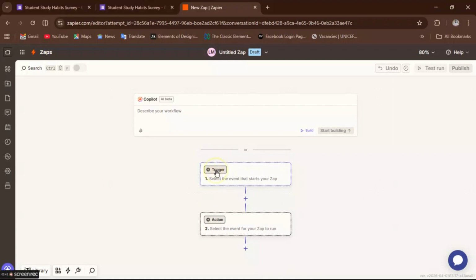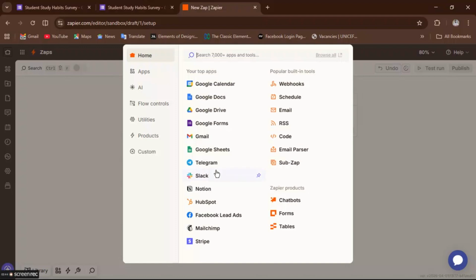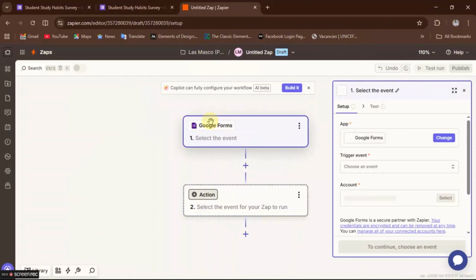So we select trigger over here, and then select from the apps where we want our automation to start from. You can see that Zapier can connect to over 7,000 apps. That is a lot. And within the free version, you can connect all these applications over here. We are interested in Google Forms, so let's just select our form and move on.